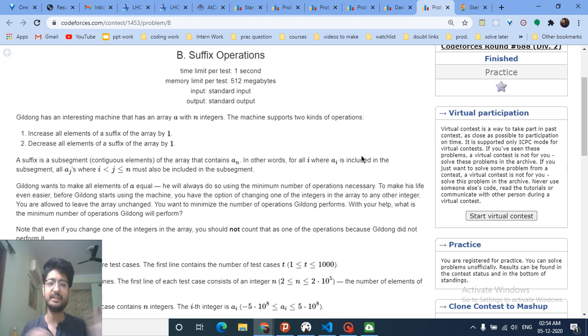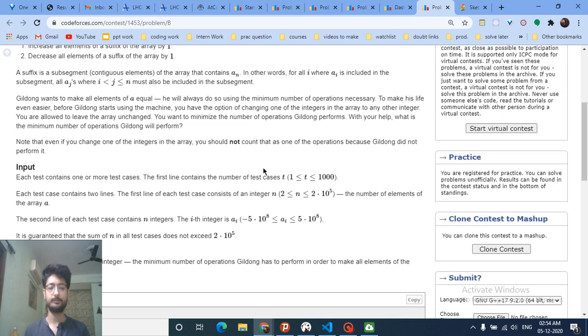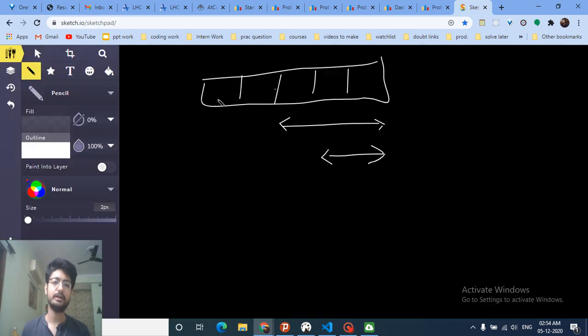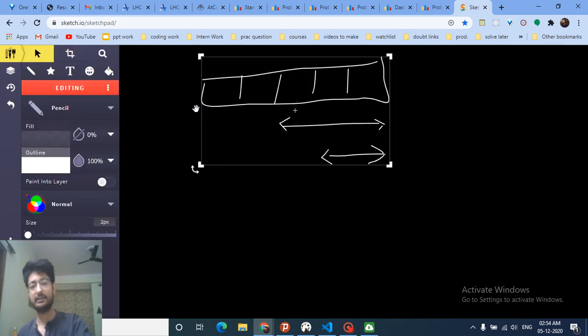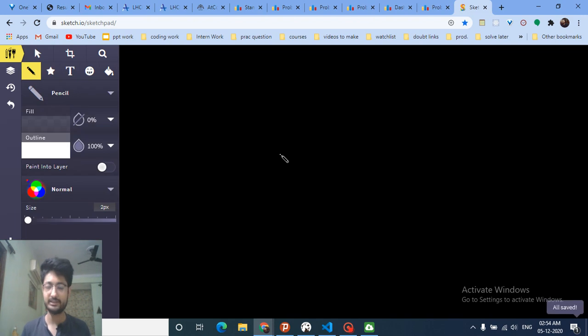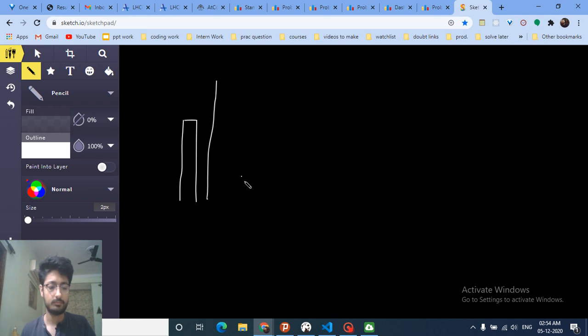So you can change one number of this array to whatever you want, and then you have to find the minimum number of operations needed to make all the numbers of this array equal by doing these types of operations. I am not actually taking the test cases from the problem, but I will explain with a drawing, as I find that drawing this problem makes it easier to understand. So try to draw it in terms of a graph like this. Sorry, my bad drawing.